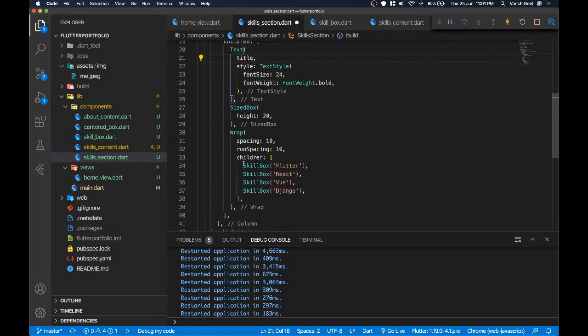And instead of this, okay, so how can we do that? First of all, I'll make a hard-coded list. We'll make Flutter, React, and say Django. Okay. I want to convert this list of strings to a list of skill boxes, right? So I want to convert them to skill box.